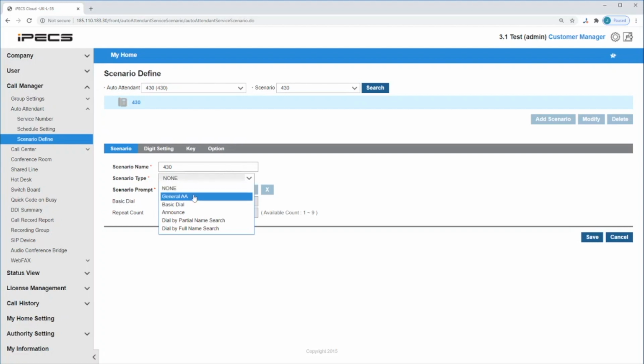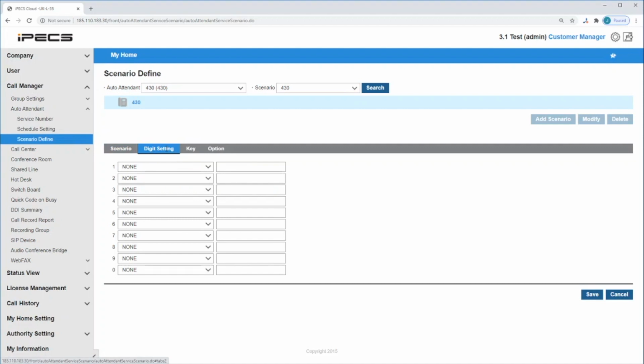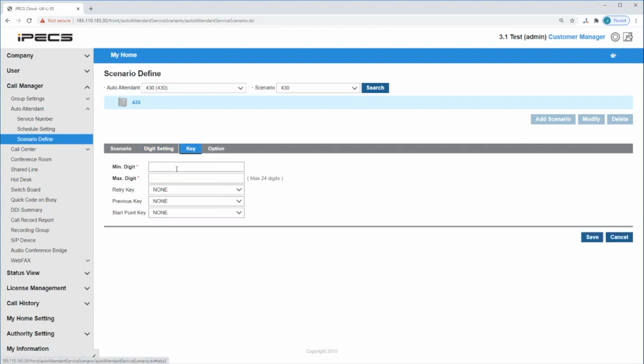General AA will give you the options to be dialed under dial digits. In here you can select what happens when the caller dials digits 1 to 0. Select Short Dial and set the destination that the call will be forwarded. Next, on Key, set the minimum digits the caller can dial and the maximum. If you do not wish for an external caller to dial extension numbers, set the maximum to 1.